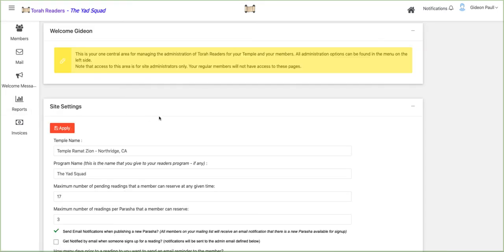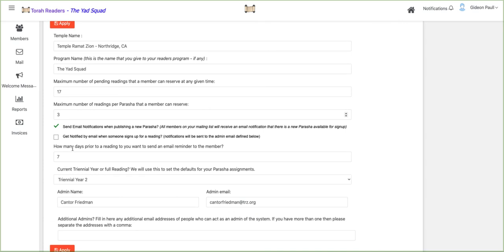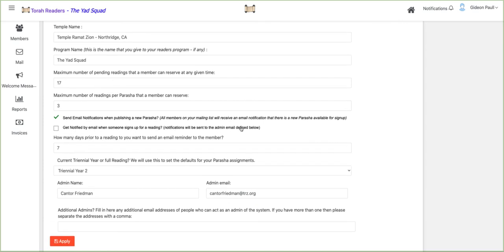Let's go have a look at the temple settings. These are usually predefined. You define your temple name. If you have a program of readers, you can define it here. And then the maximum number of pending readers that a user can have. There's some notification options here.